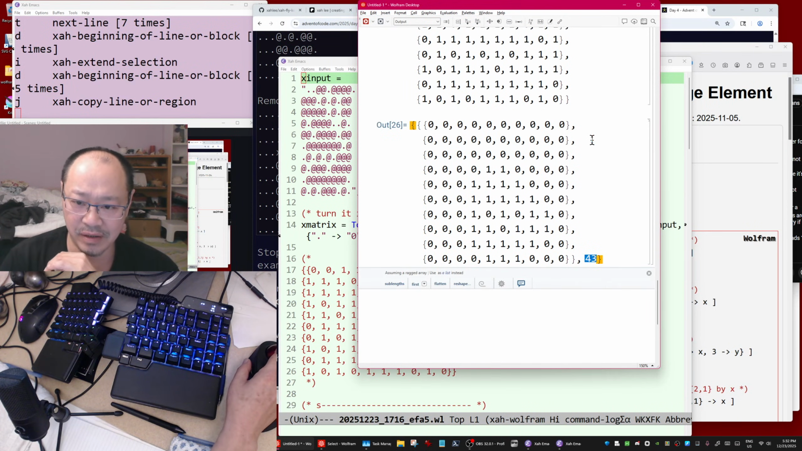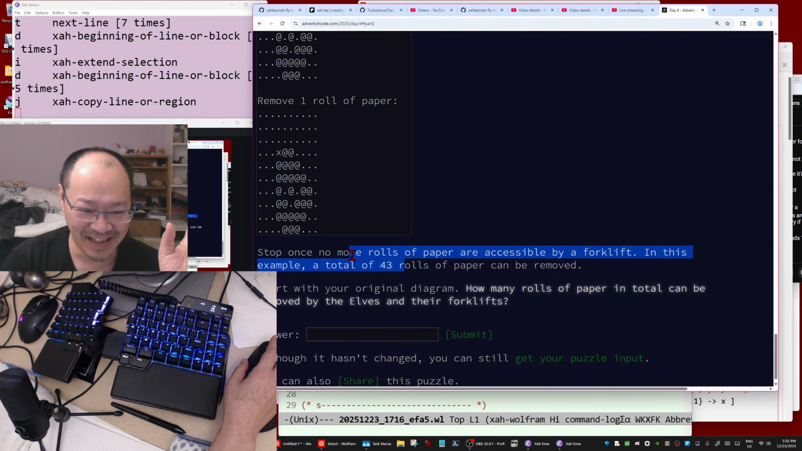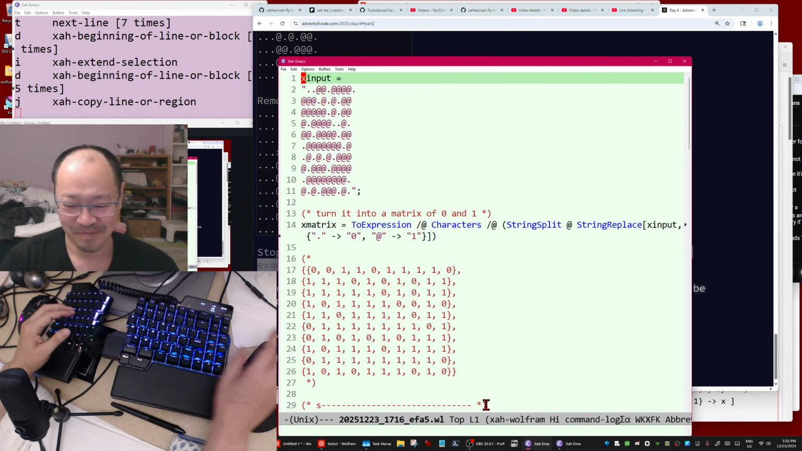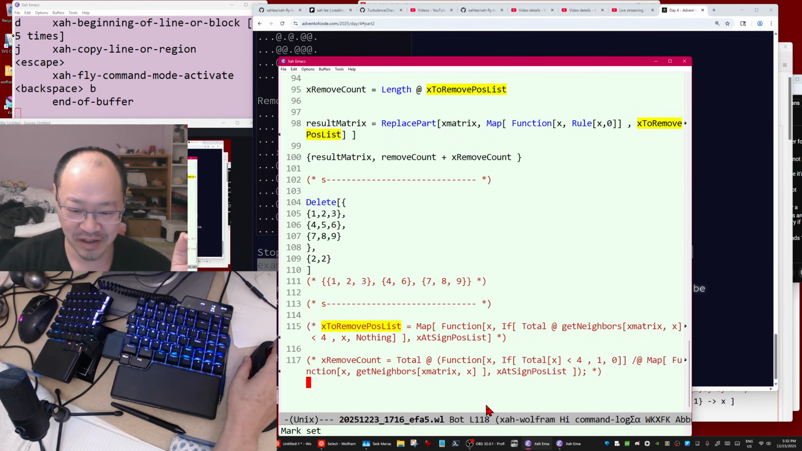43, my friend. It says 43. Does it check? 43. Fantastic and beautiful. One shot coding. Well, it's like 3 shot coding.